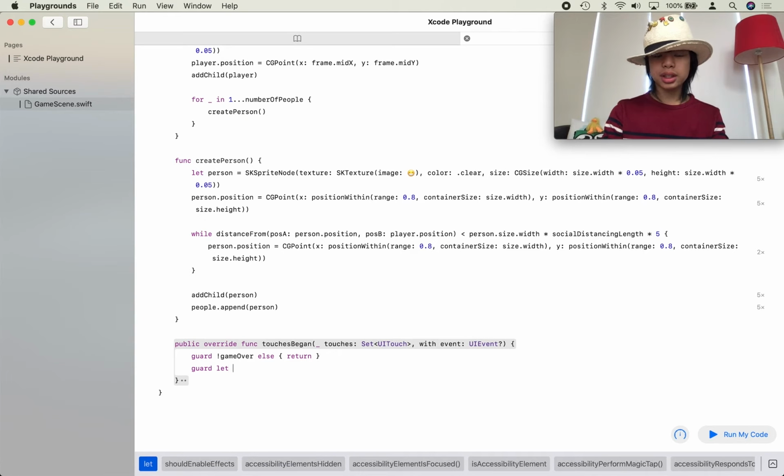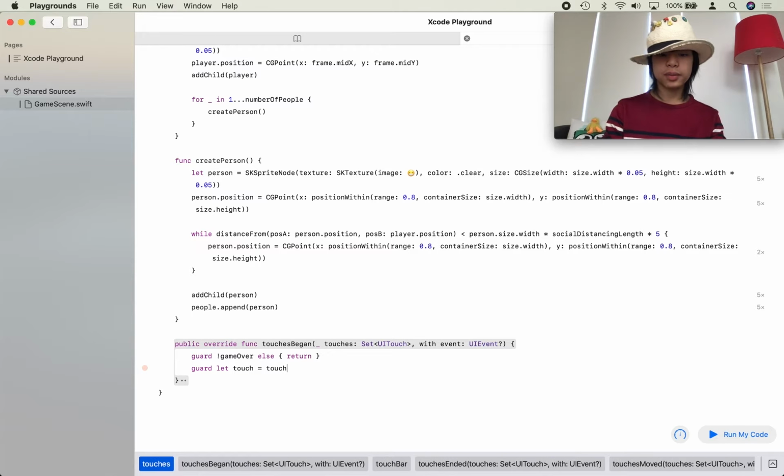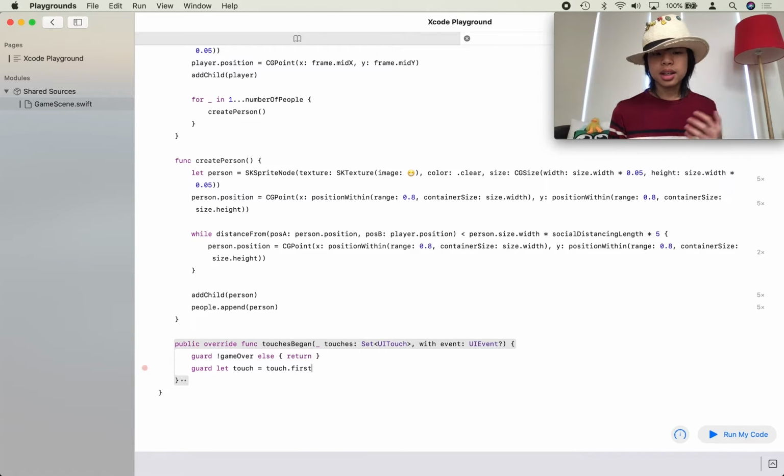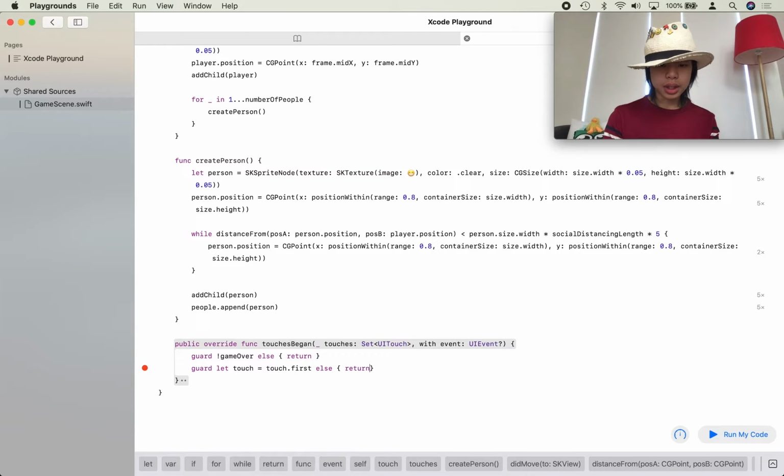And also we're going to do guard let touch because we're going to make sure that there's actually a touch, and it's a little ironic because this is when there's actually a touch, but it's an optional, so sometimes it might not be touch. I don't know, maybe there's a bug, but I've tested it. There's definitely not a bug with Apple's software, but yeah, so that's all good.